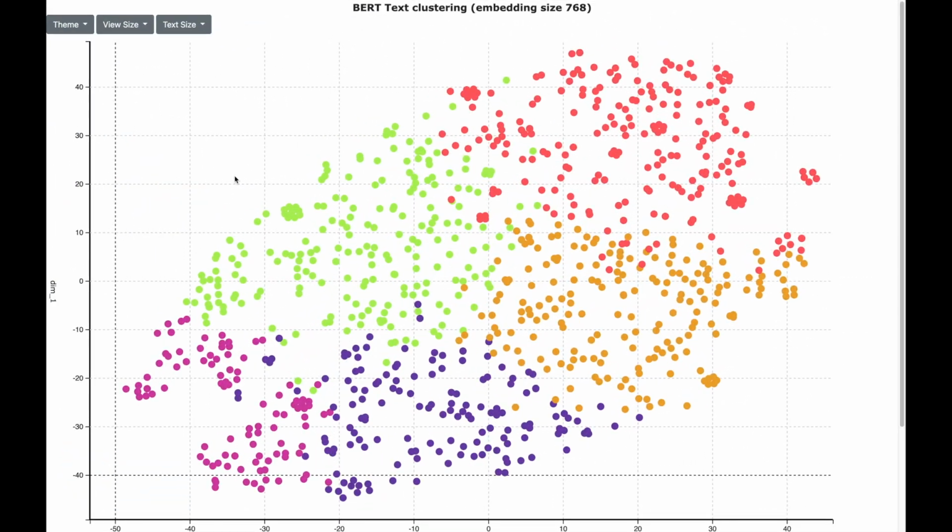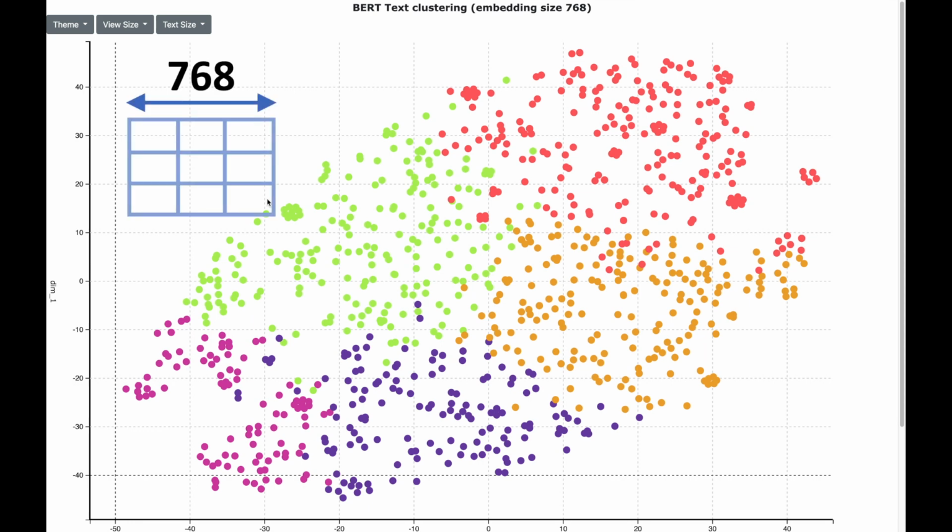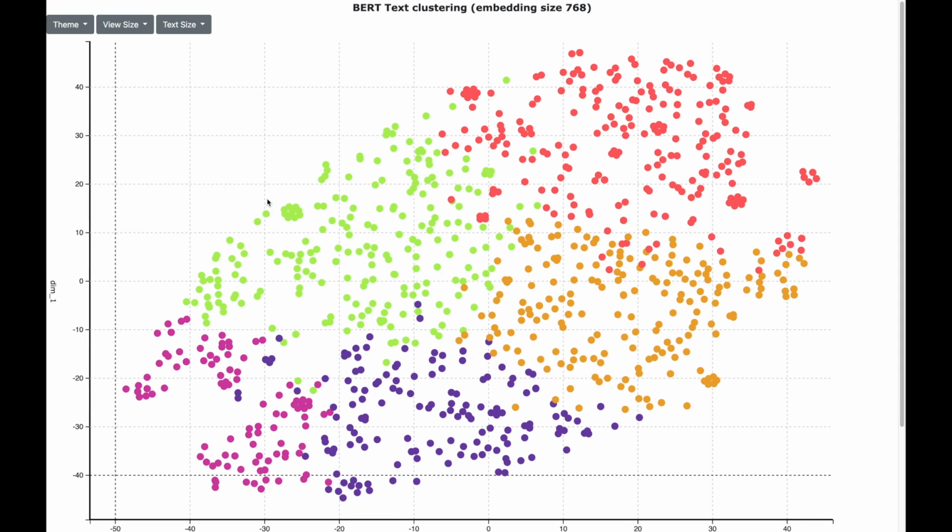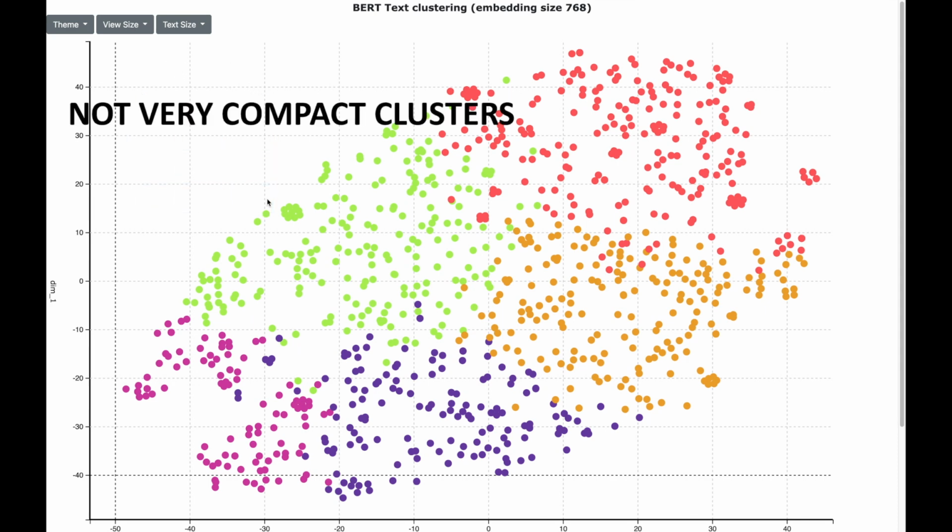Now let us look at the results of BERT. BERT offers two embedding vector sizes, 768 and 1024. The results which are shown here are for the embedding size 768. The first observation we can make is that these clusters are not very well formed compared to GPT.